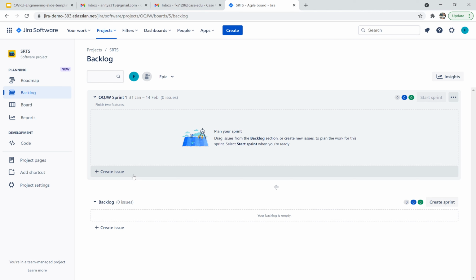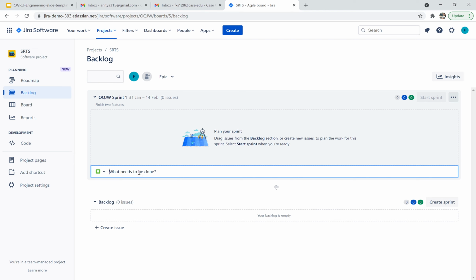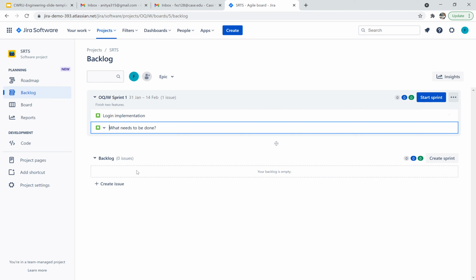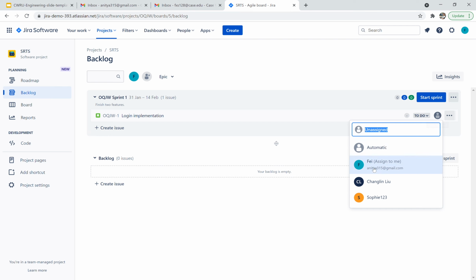Now we're ready to create issue, because we are going to finish 2 features, and that's why I think the 2 user stories will be sufficient for this sprint. And first we create the first story. The feature will be a login feature. So let's see, login implementation. And we will assign a person to work on it. Let's assign Sophie.